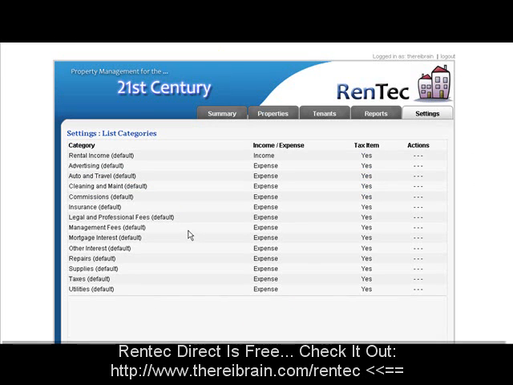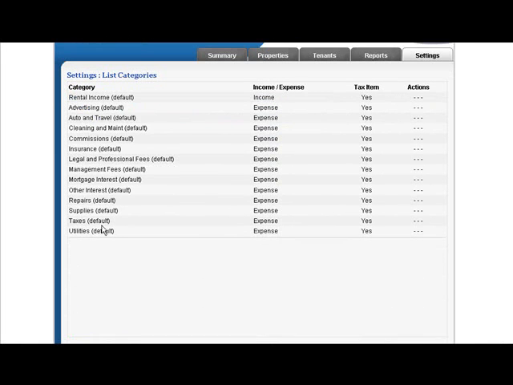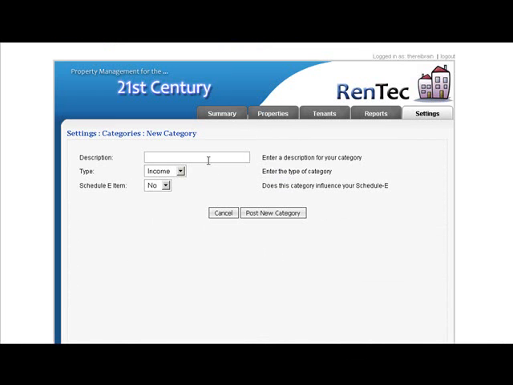I'm going to show you, you can also set up categories. So if you want to add a new category to your deals here, you can set up new categories, mark them as expenses or income. So if you have a custom category that maybe isn't in here, you just go down here, click Add New Category. It brings it up. Type in the name of your category.